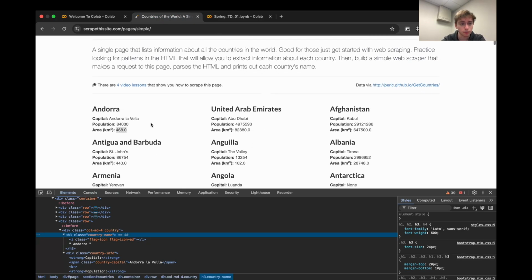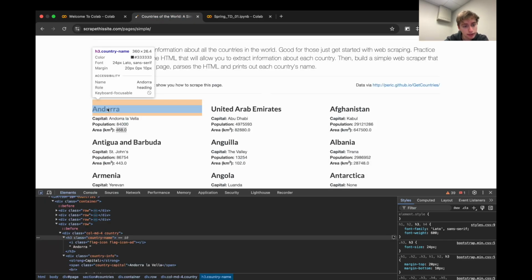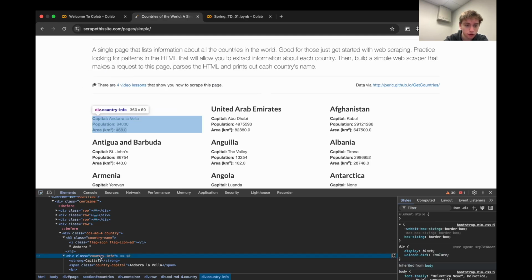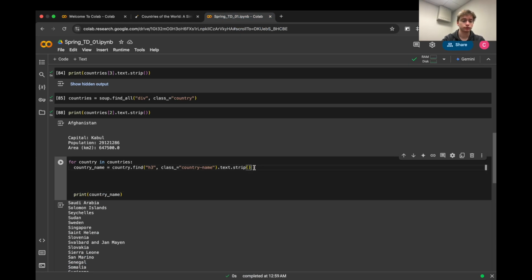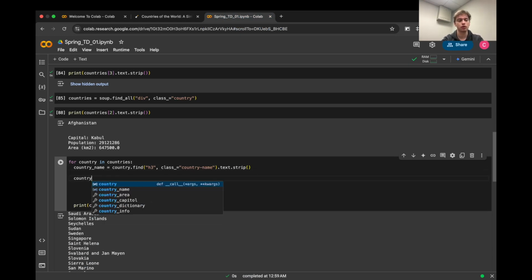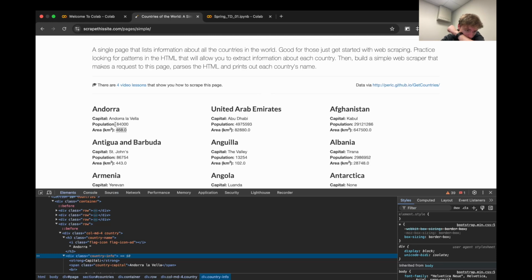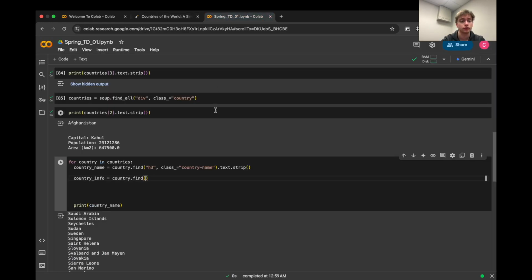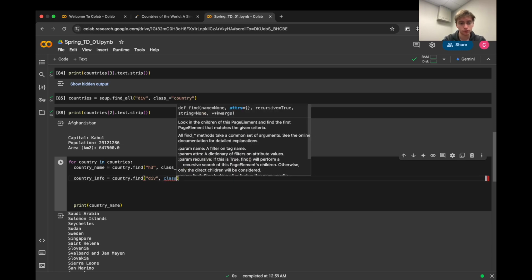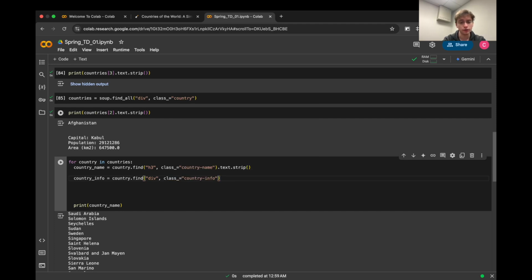If we look back at our country div, we can see that the info is stored in another div called country info. So what we're going to do is make another variable called country info and set that equal to our soup country. We're going to go through country and find divs with the class equal to country info. So now if we print country info, I'm going to add a little new line to it so that we get some separation.